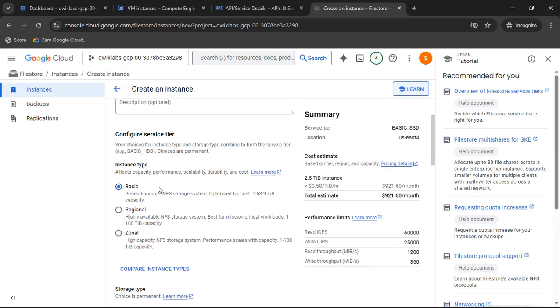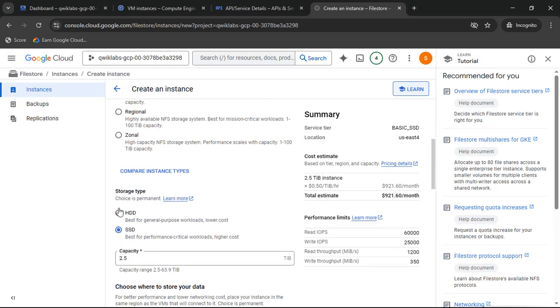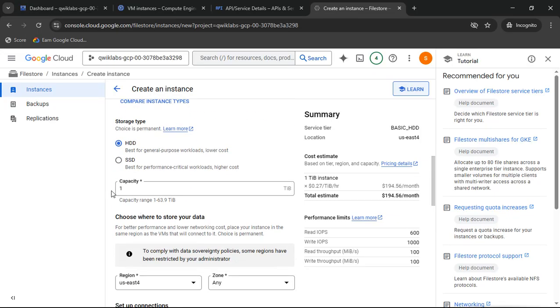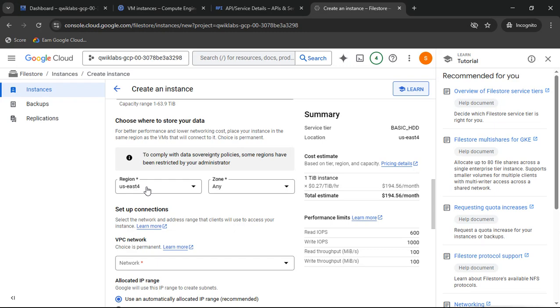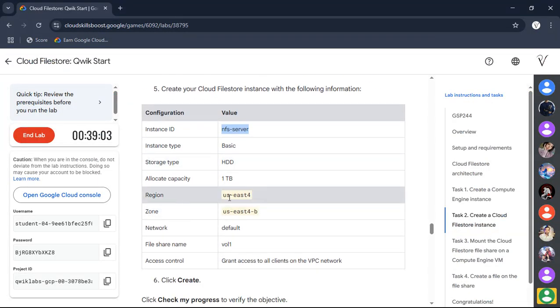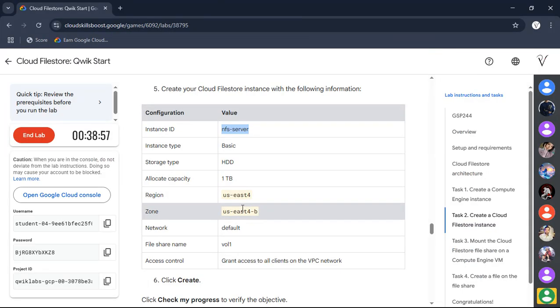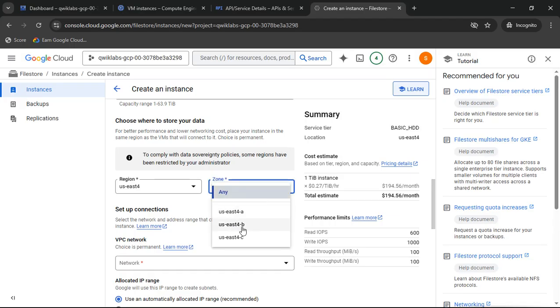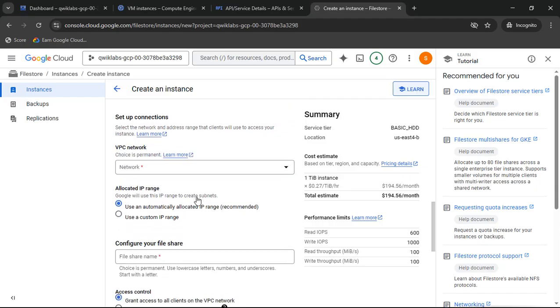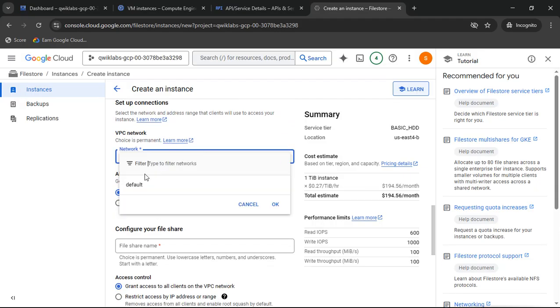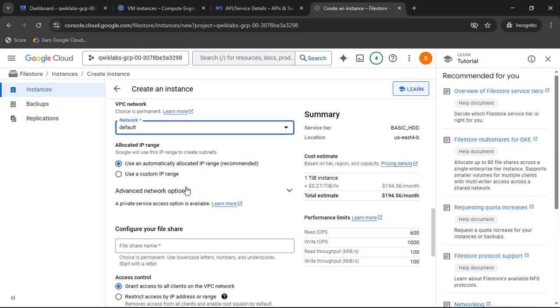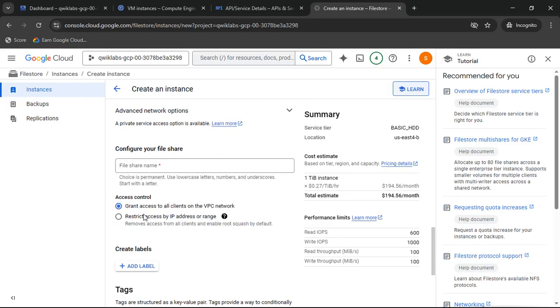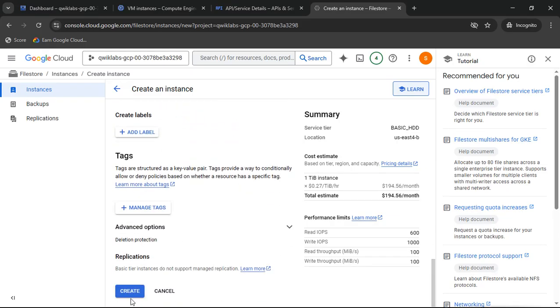Then scroll down, select basic. Then from storage type, select HDD and make sure that there is one. And for region, come back to the lab instruction page. You will get your region and zone here. For me, it's US East 4, which is already selected, and for zone B. Okay. Now for this network, click on this network box and then click on this default. Then make sure that this checkbox is selected, grant access to all clients on VPC network. Then simply scroll down and click on this create.